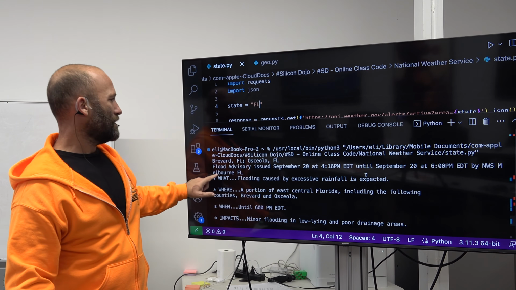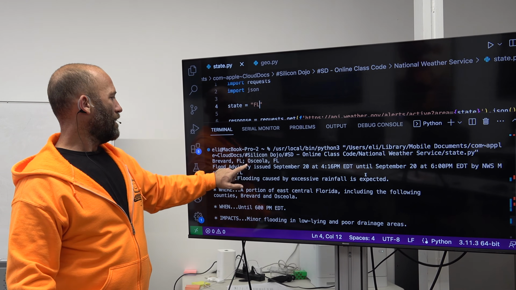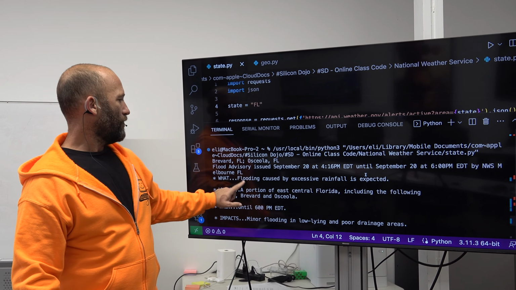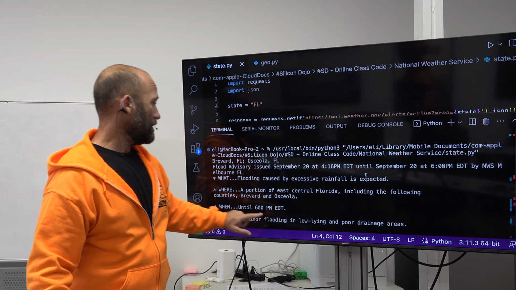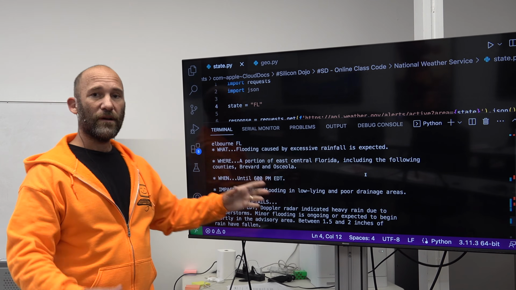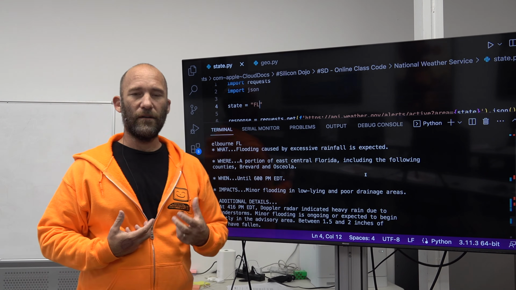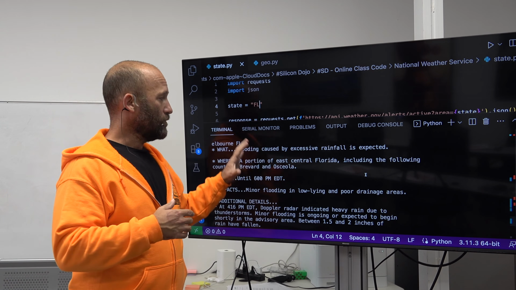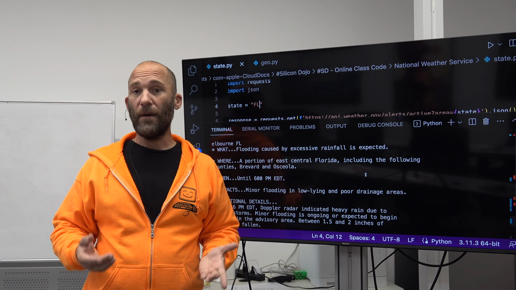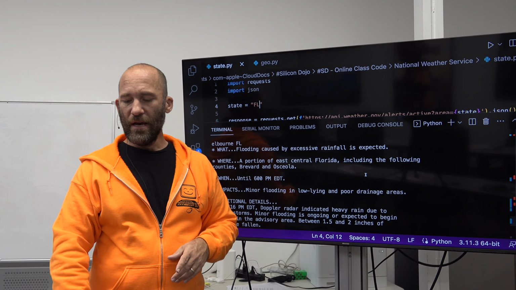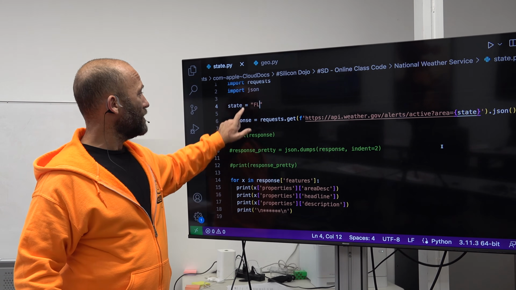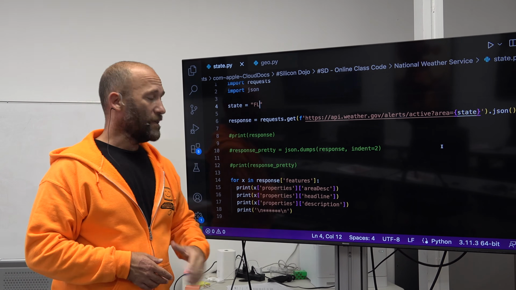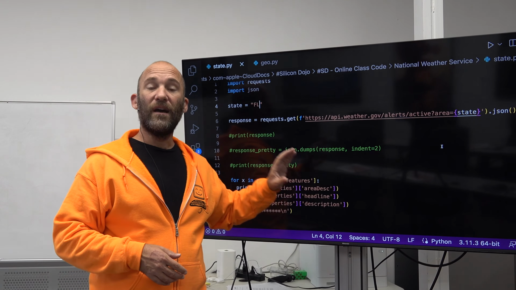Okay, so this is where it starts. What's the area? Brevard, Florida. Osceola, Florida. Flood advisory issued September 20th at 4:16 p.m. Flooding caused by excessive rainfall is expected in a portion of the East Coast. And so basically all of this information is coming in through the API call, and then you could do additional parsing on this to determine which one of these warnings actually matters for your company or for your employees out in the field. So this is the basic way you can simply use a state to pull these National Weather Service alerts and then pull the specific information that you care about for each alert.